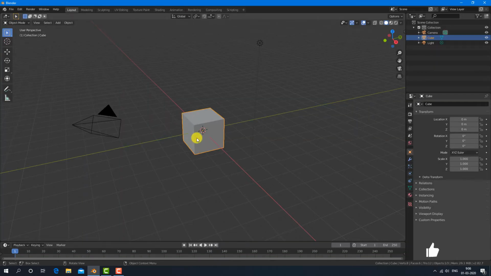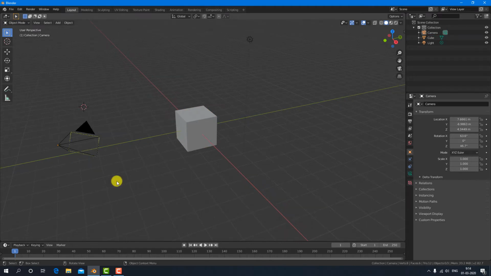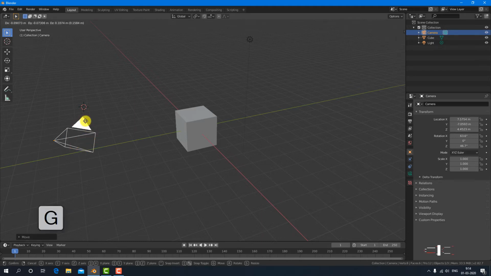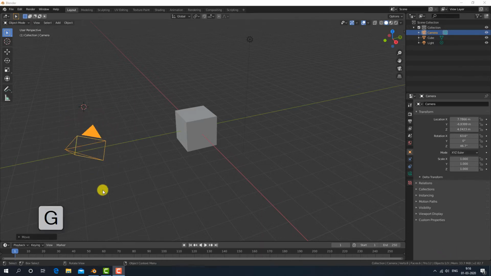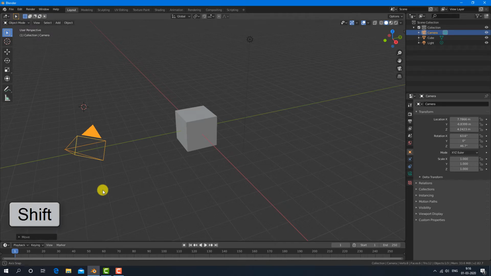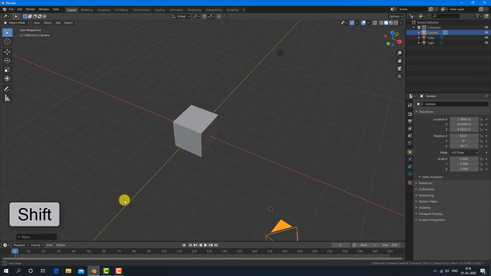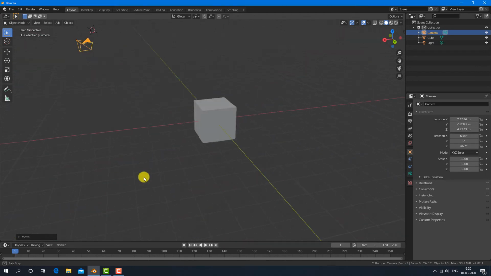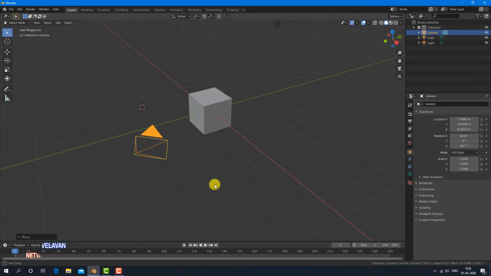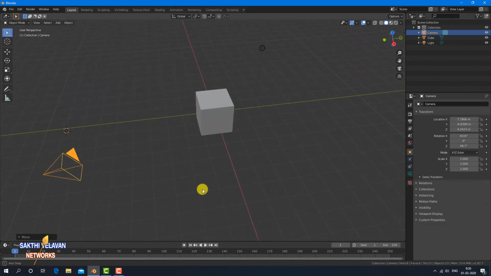This is the viewport. All your 3D animation will happen here. You can select the camera with the left mouse button, and you can move it by tapping the G key on your keyboard wherever you want. Hold the Shift key and click the middle mouse button to drag the viewport. Hold the middle mouse button to rotate the viewport. Now the viewport is rotating based on its orbit.